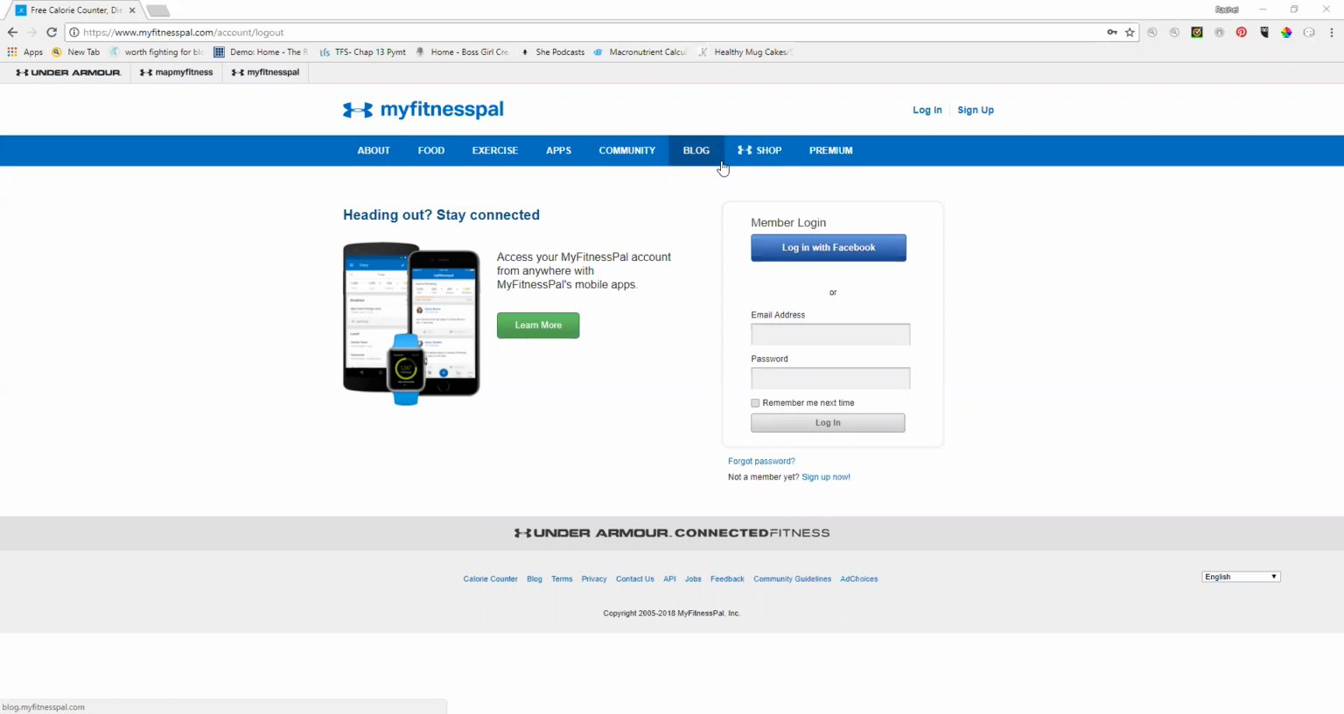I'm going to show you how to set up your MyFitnessPal account for those of you that haven't ever tracked before. I love this tool for tracking your food. And so I'm just going to walk you through how to set up your MyFitnessPal account and how to set up all your settings.